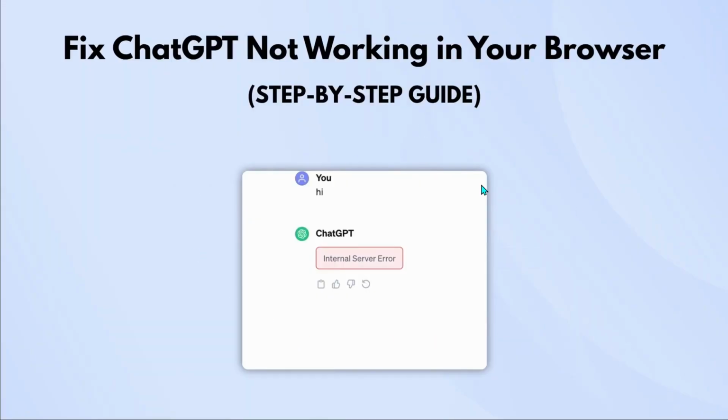If ChatGPT isn't working in your browser, like it won't load, you're getting weird error messages, or it just doesn't respond, here are a few things you can try to fix it.